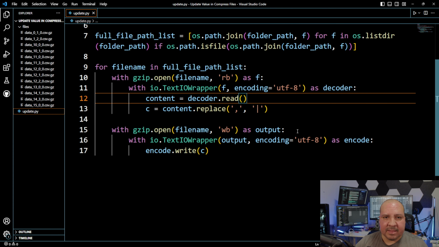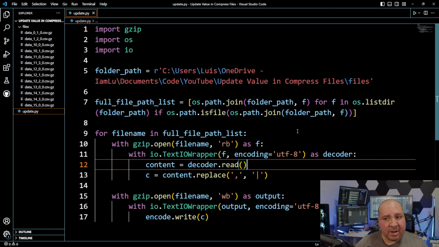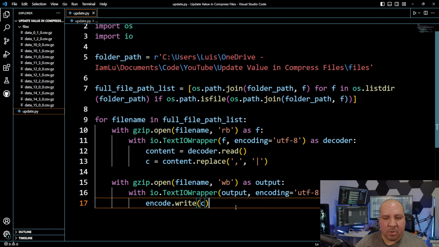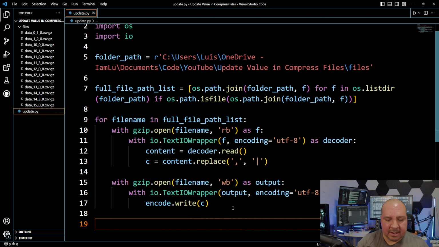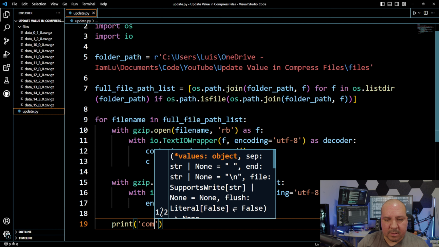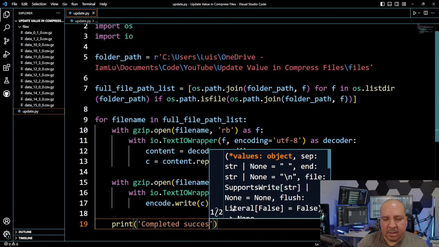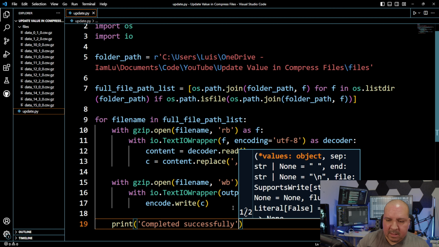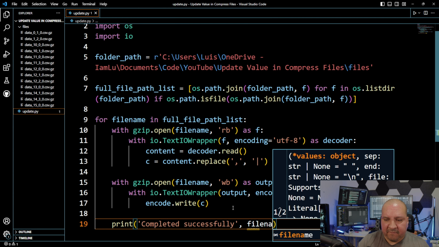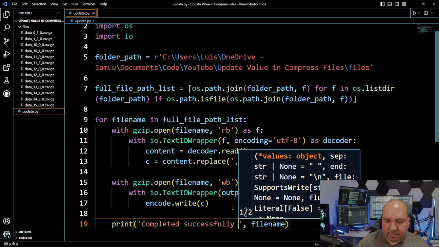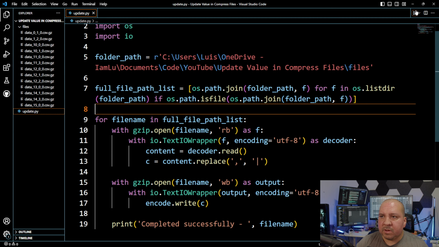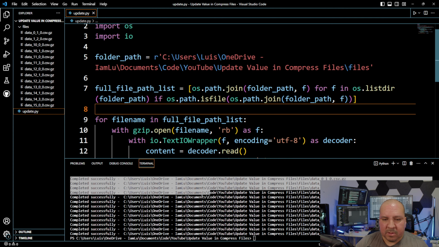So now that I have done this, let's go ahead and run it, right? Let me hit play, just to make sure that we're done. Everything got completed. Let's do print completed successfully. In this case, it would be the file name, whatever that is. All right, so now let's run this. Boom. It says completed successfully, file name. So it lists all the file names that got completed successfully.